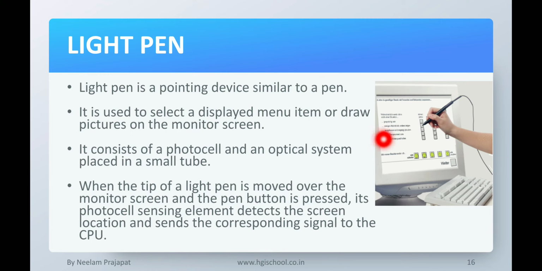Light pen. You might have already seen a light pen. A light pen is a pointing device similar to a pen. It is used to select a menu item or draw a picture on the monitor screen. It consists of a photocell and an optical system placed in a small tube. When the tip of the light pen is moved over the monitor screen and the pen button is pressed, its photocell sensing element detects the screen location and sends the corresponding signal to the CPU. The light pen can be wired or wireless.